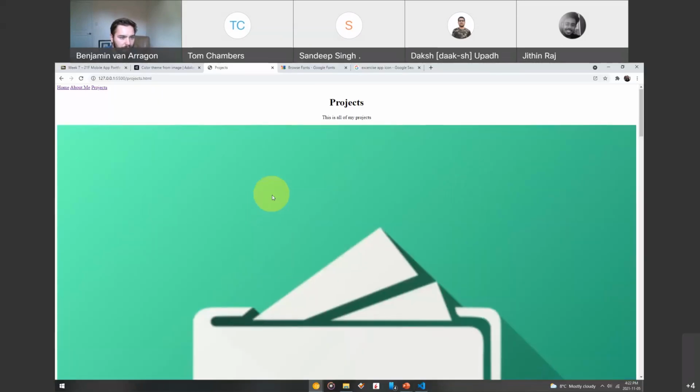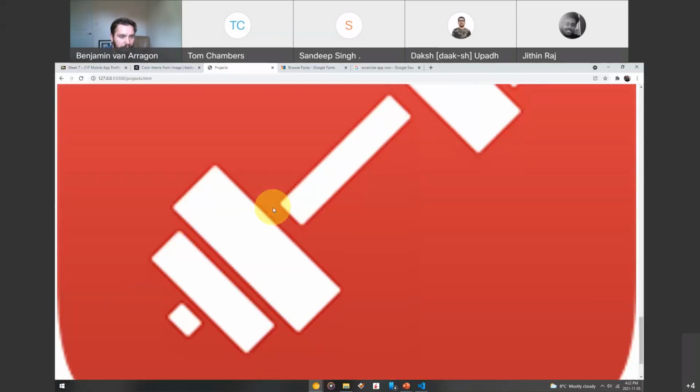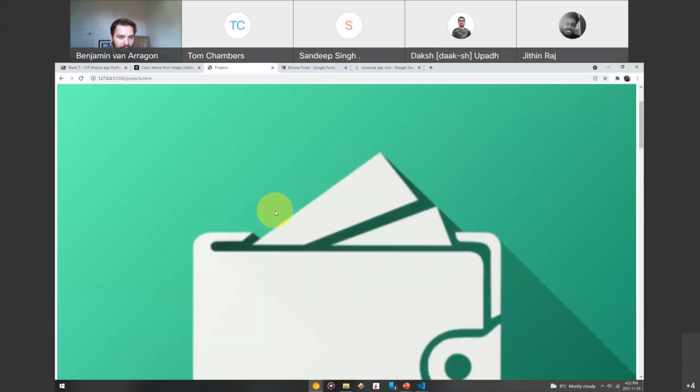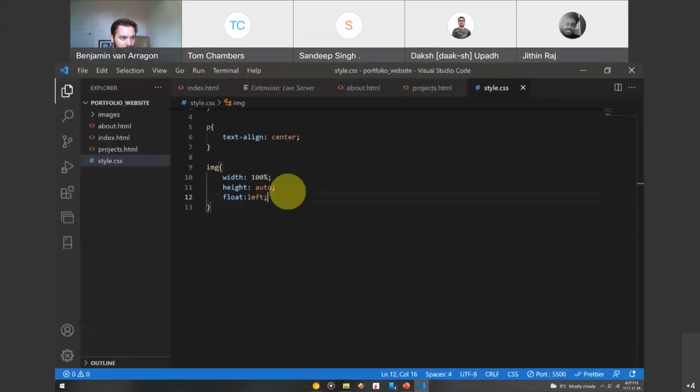Oh no, that is not what I wanted to happen. That made them all the same size, but it blew them up. Try this display block.